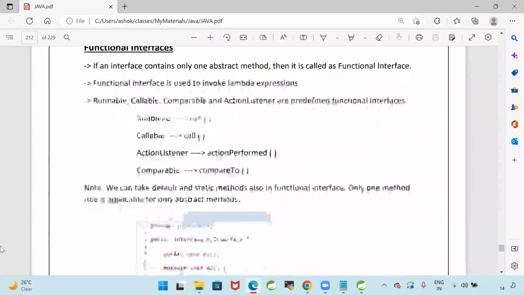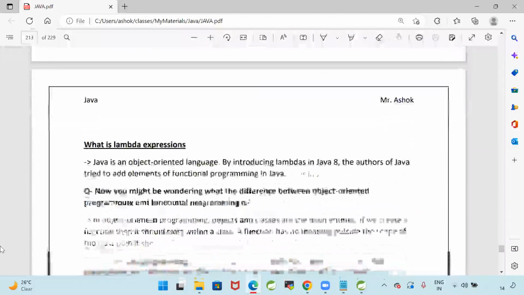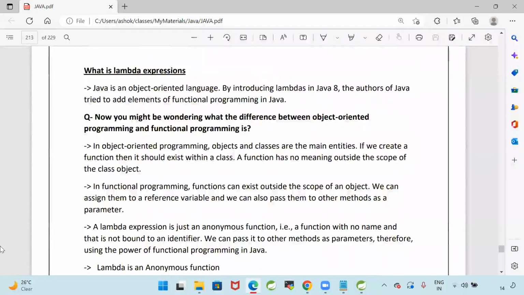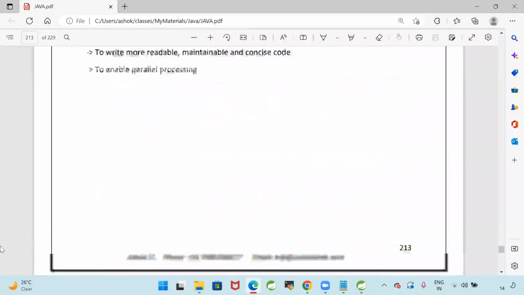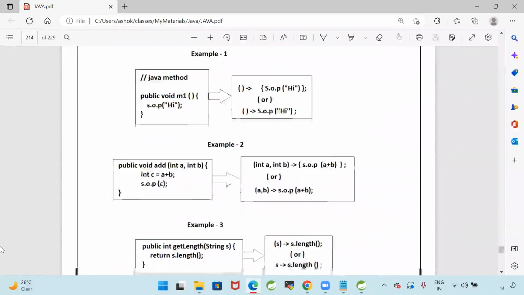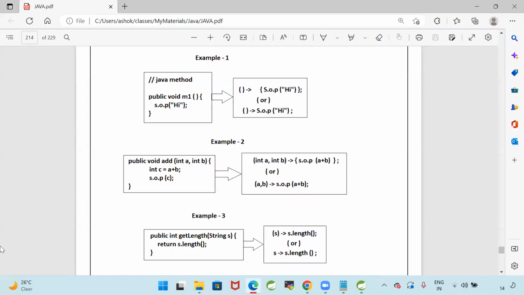1.8 is a very big release. So a lot of new concepts were introduced in 1.8. Interface changes, functional interfaces, lambda expressions, Stream API. Without asking questions on the Java 8 concepts, your interview will not be complete, whether you go as a fresher or as experienced. Mandatory, they will ask questions on Java 8.